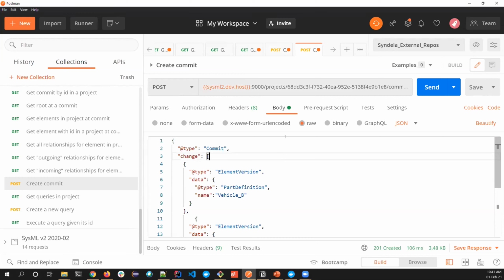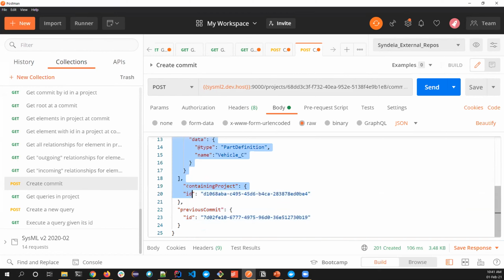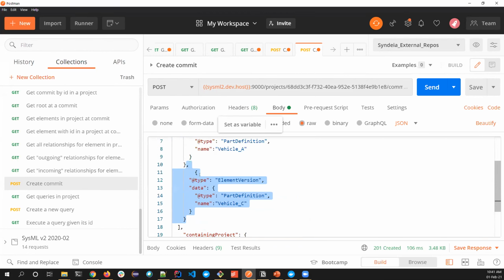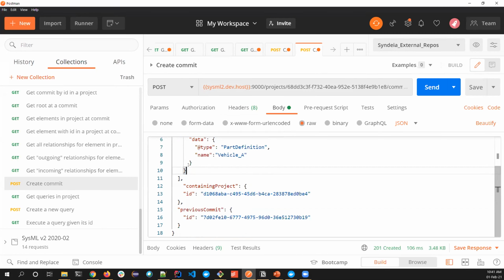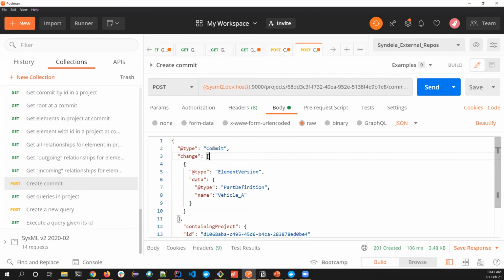And in the body of that commit, which I'm sending as an input, I'll say that I want to create a new element called vehicle A. And I'm just going to make one change, and that's it. Just vehicle A is all that I would create. So I'll do that here. Remove that. So you can see the change part of the commit is actually an array, which is right here, and includes the list of elements you're adding or removing. In this case, I'm adding one vehicle A of type part definition. Again, the types are coming from the SysML v2 meta model.